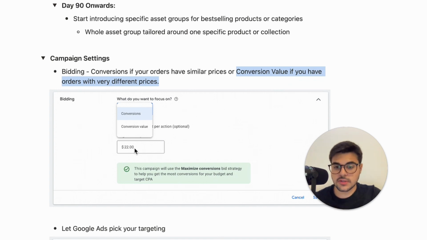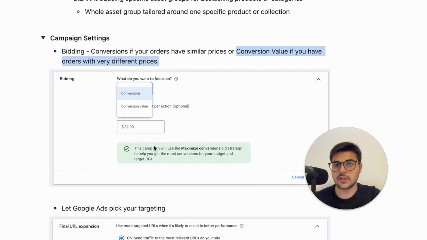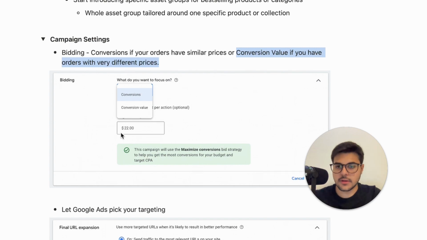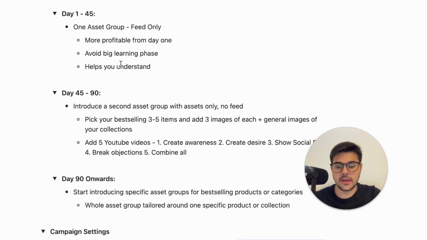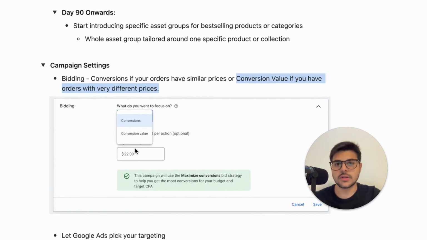You can also set a target cost per acquisition. So let's say your ideal cost per acquisition is $30, $40, $50. After the initial 45 days, I'd put a desired cost per action here. Before that, I wouldn't put it in. You just want to let the campaign learn by itself and bring you the lowest cost it can get.